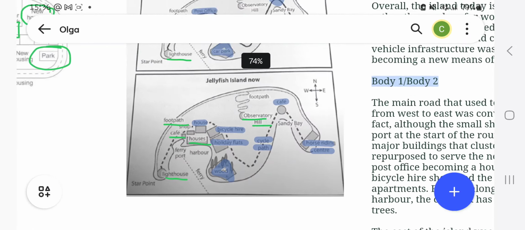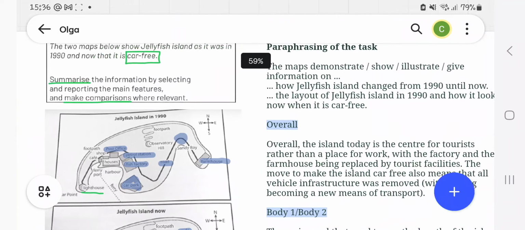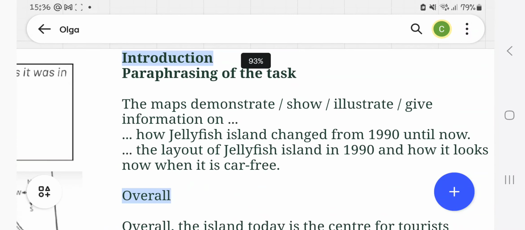So, what should we do with this kind of information? Firstly, we are writing the introduction. The introduction mustn't look the same way as in our task. You should always paraphrase it. What are the best ways to paraphrase the task?